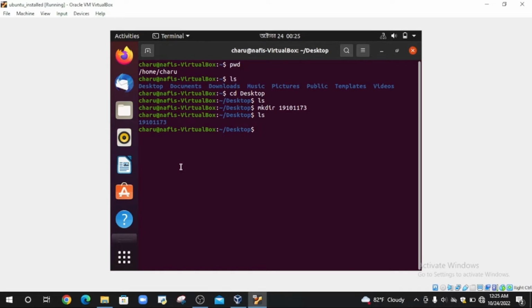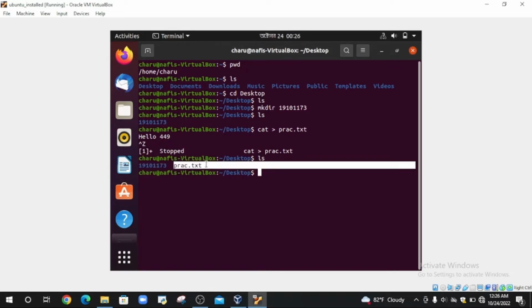Now let's create a file. For creating a file, we have to type cat, then this sign, and then the file name. Let's make the file name a track txt file. It's done, and I have to type what will be in the file. So hello 449. Now let's see. Here you can see that a new file has been created in my desktop folder.